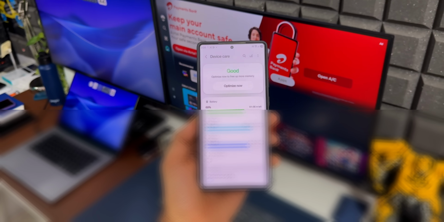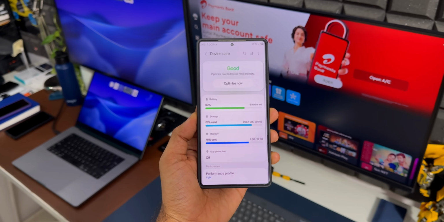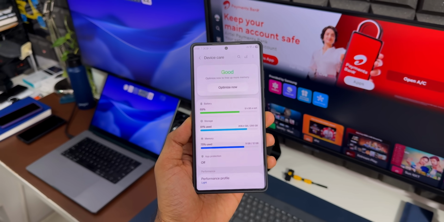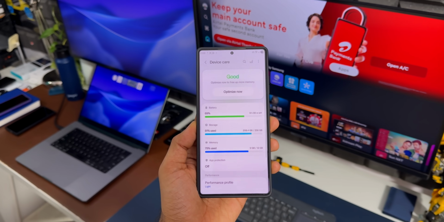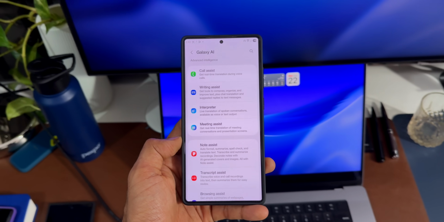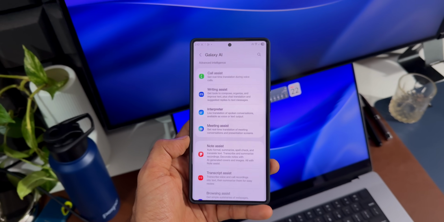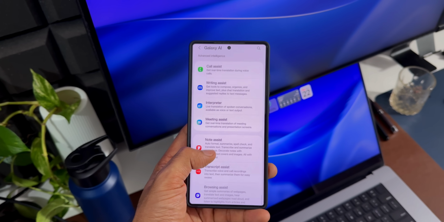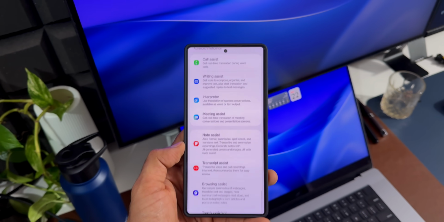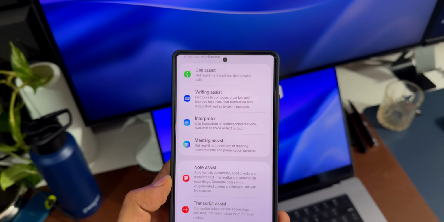And you can see device care here. Again, we have got that color effect in the background, and we have got these bars which are quite wide and thin. This is pretty different from the current version that we have. And the big change here, you can see under Galaxy AI, we have got additional options here. The call assist, writing assist, interpreter, and then we have got the meeting assist, which is a new one. It says get real-time translation of meeting conversations and presentation screen. That's a new option that we have under Galaxy AI.